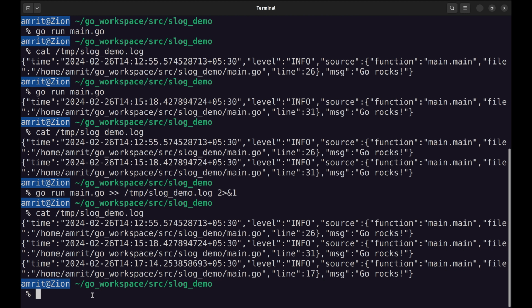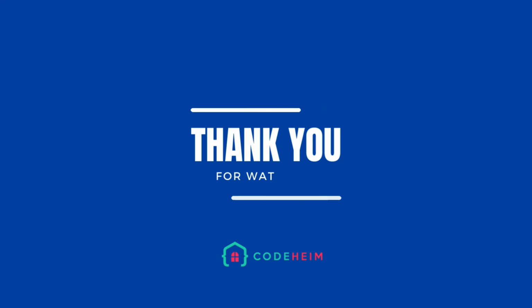I would recommend adding log rotate on log files in production systems as they grow in size and cause the disk to become full. And there you have it, folks.